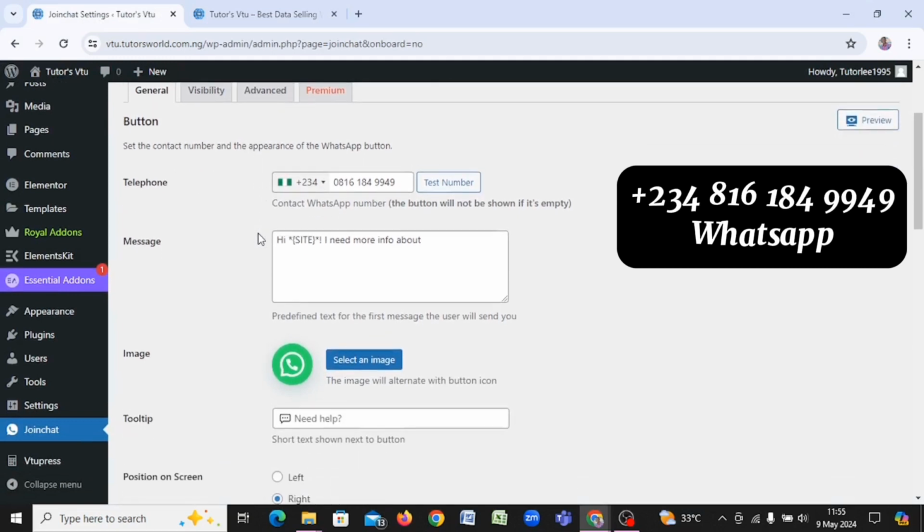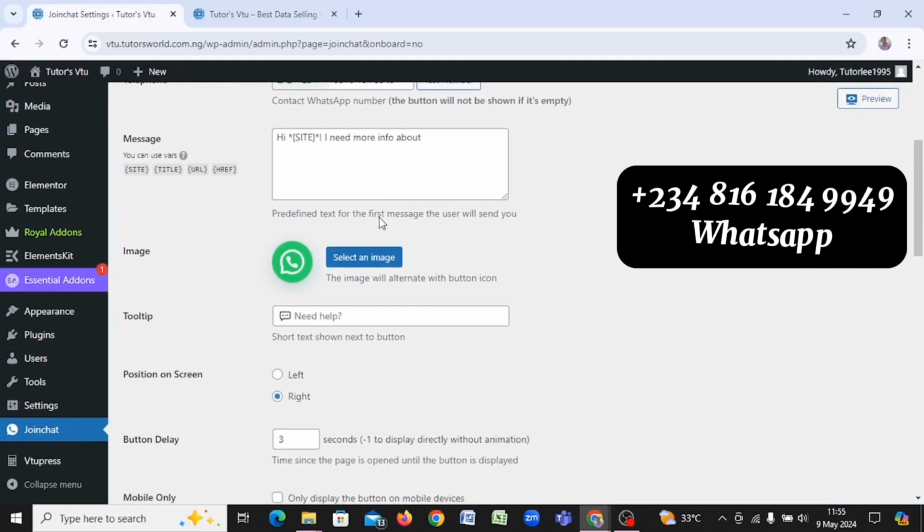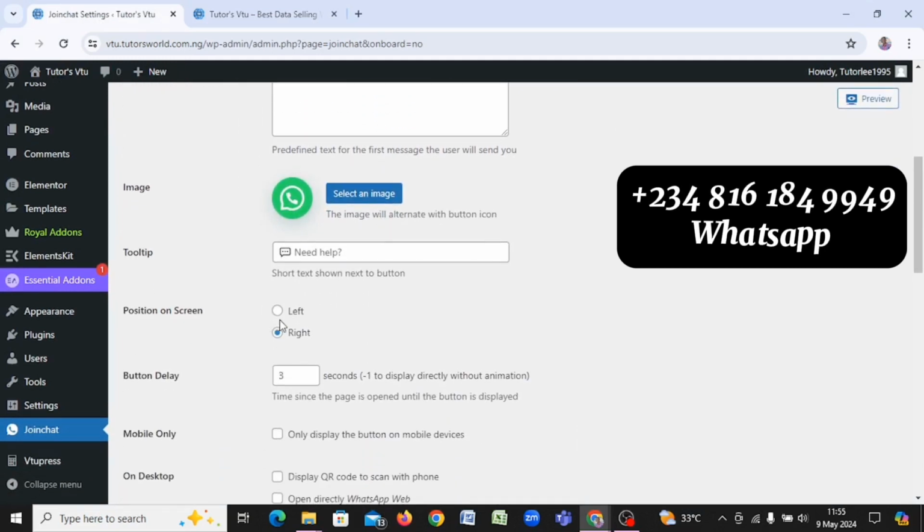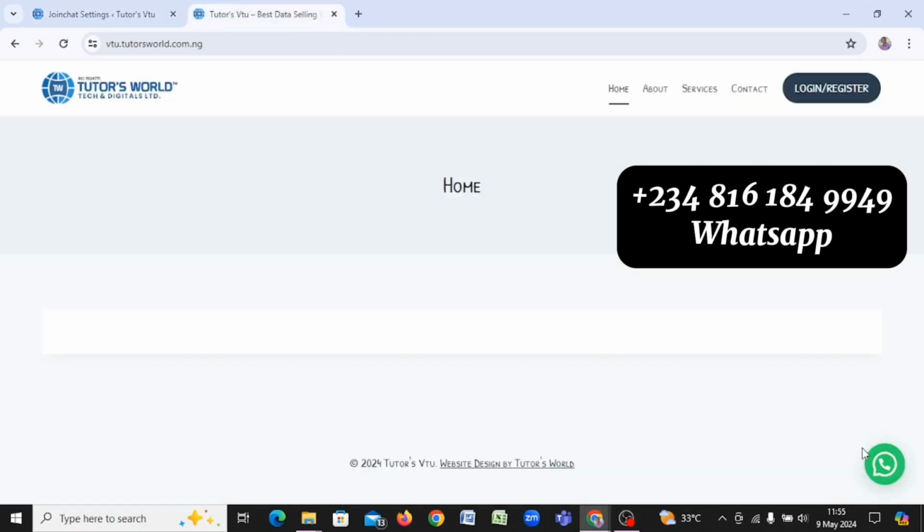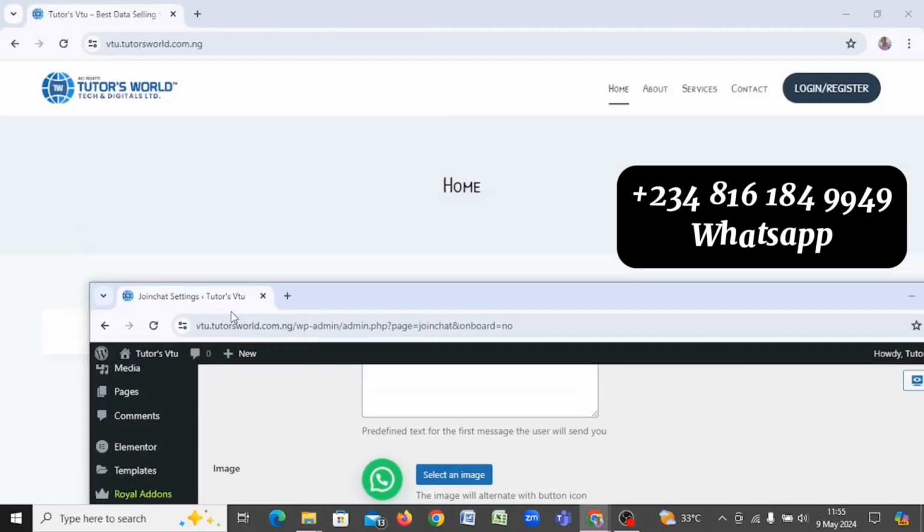So you can see the things we had before, they are what we have. But I want to put the button on the left, because I'm going to be having a scroll to top button here. So that's why I want to put it on the left.